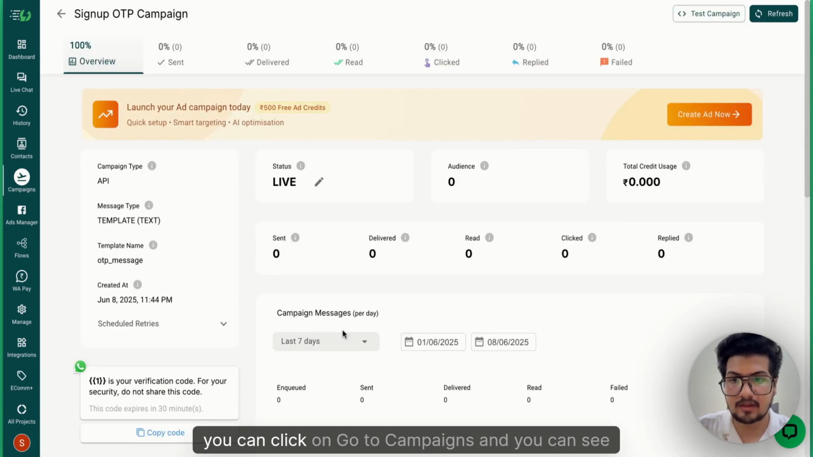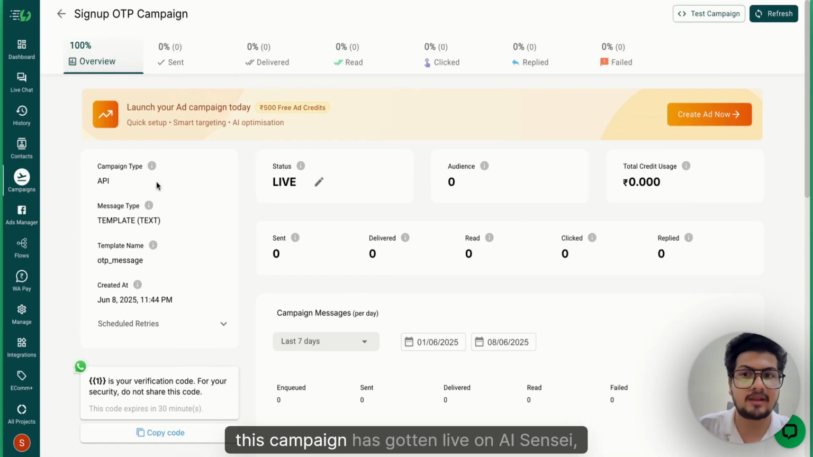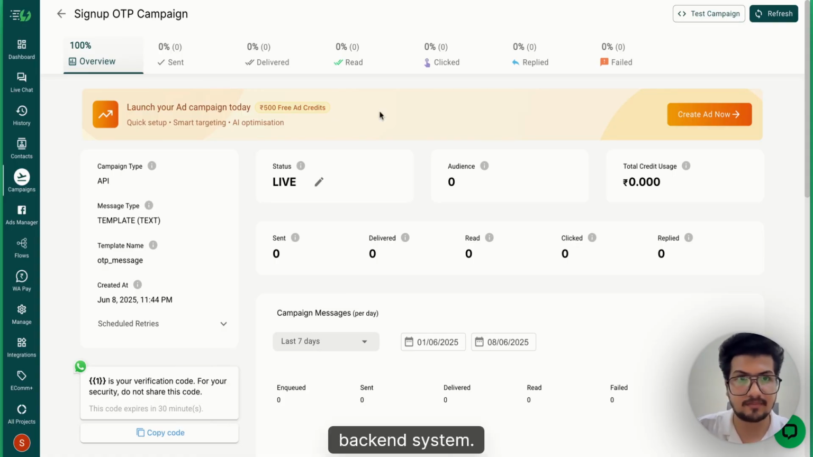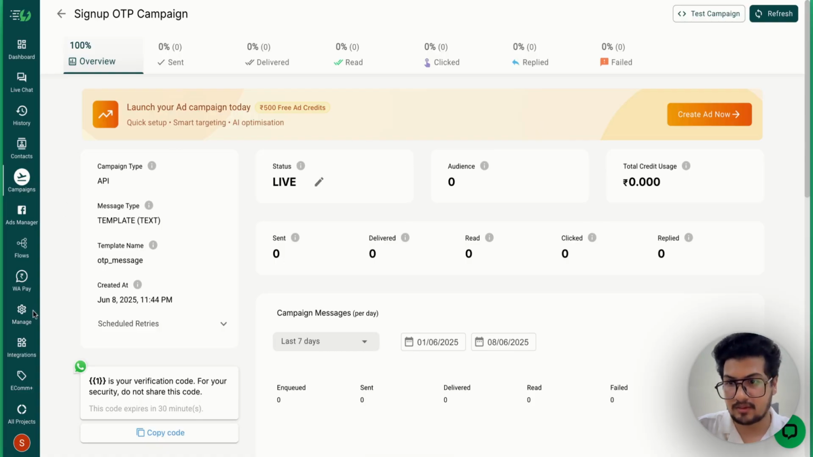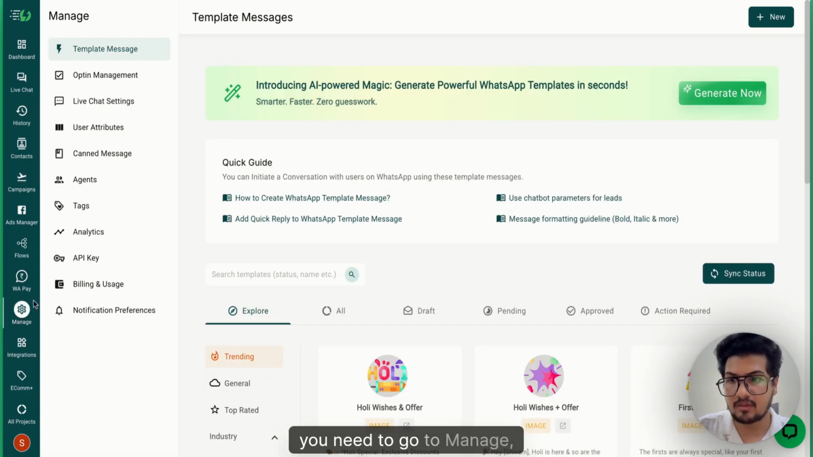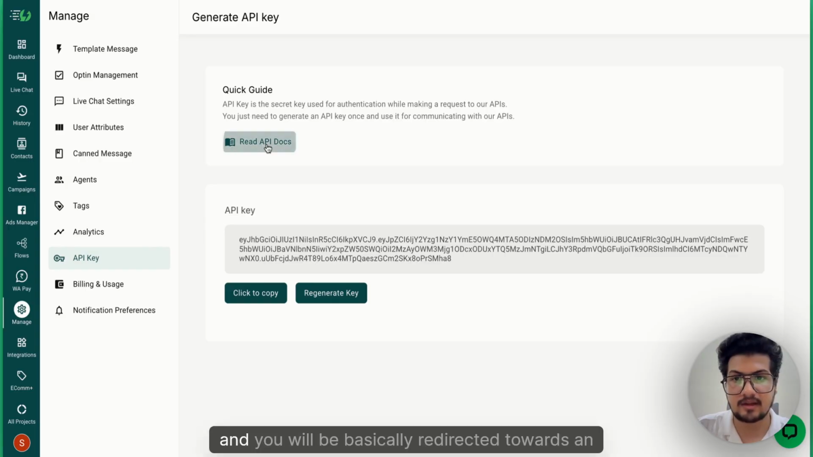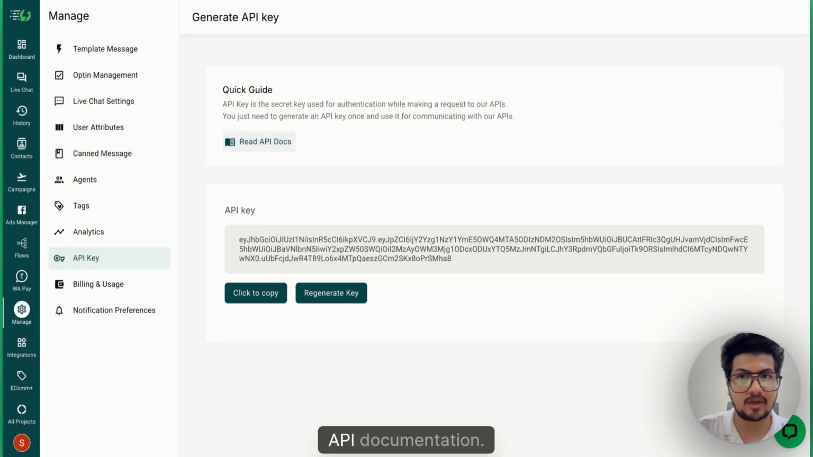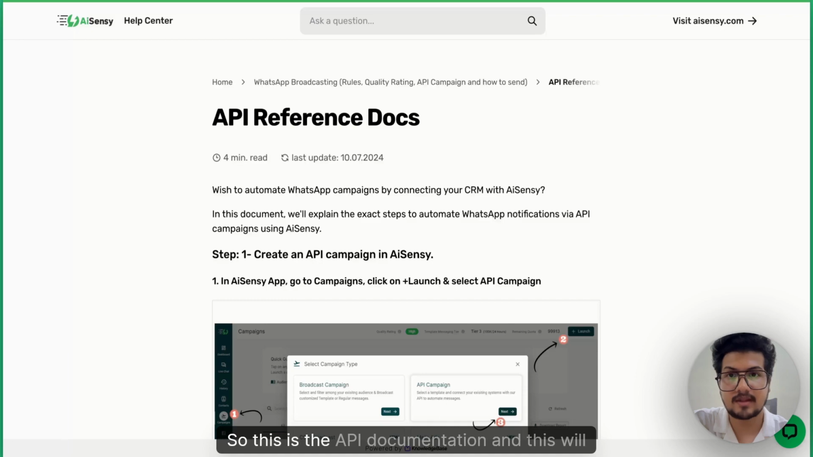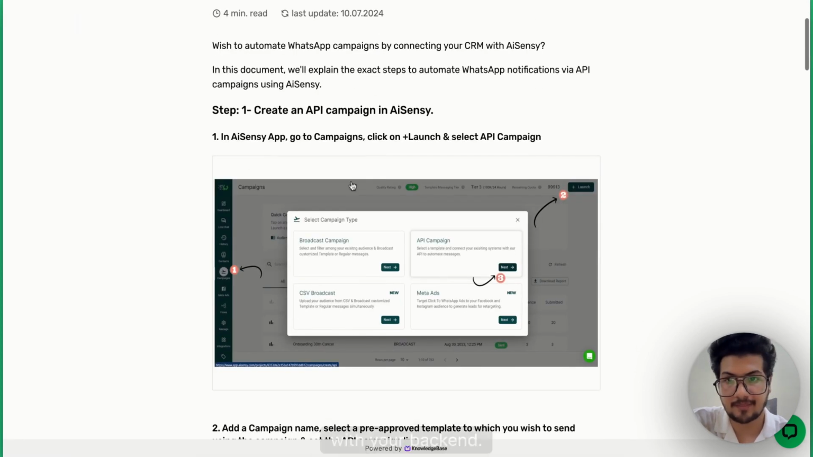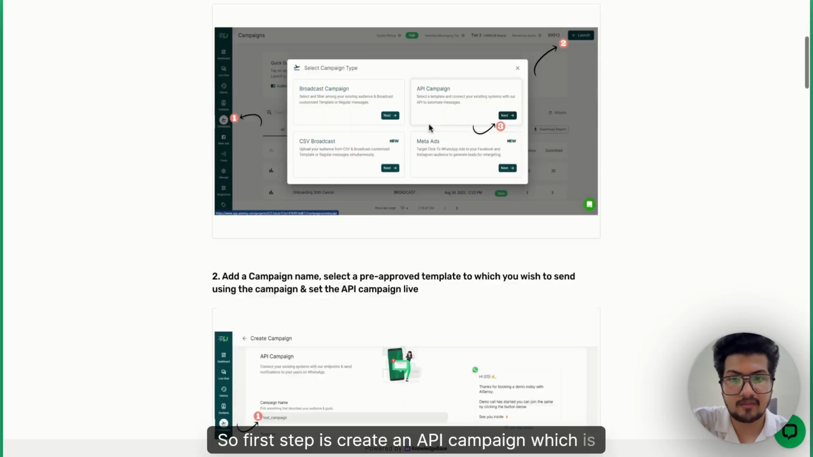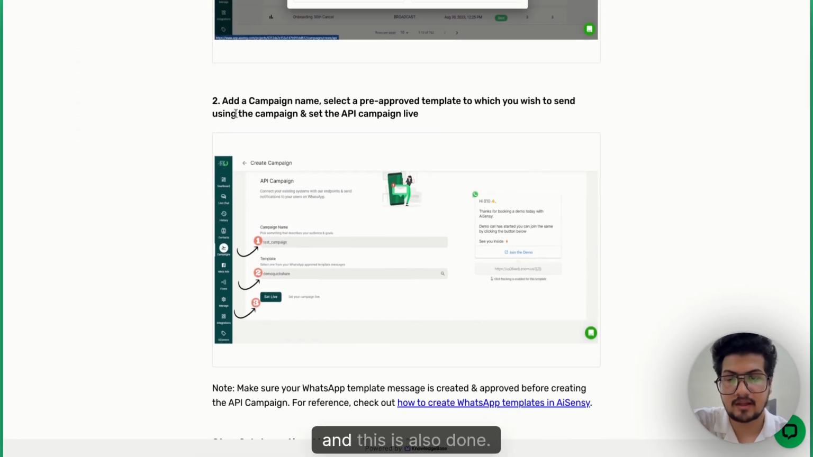Once you have set it live, you can click on go to campaigns, and you can see this campaign has gone live on AiSensy, but it still needs to be integrated with your backend system. To integrate that, go to manage, go to API key, and there's a documentation link, read API docs. Click on that, and you will be redirected to the API documentation. This will give you a step-by-step guide on how to integrate it with your backend. The first step is to create an API campaign, which is done. And this is also done.